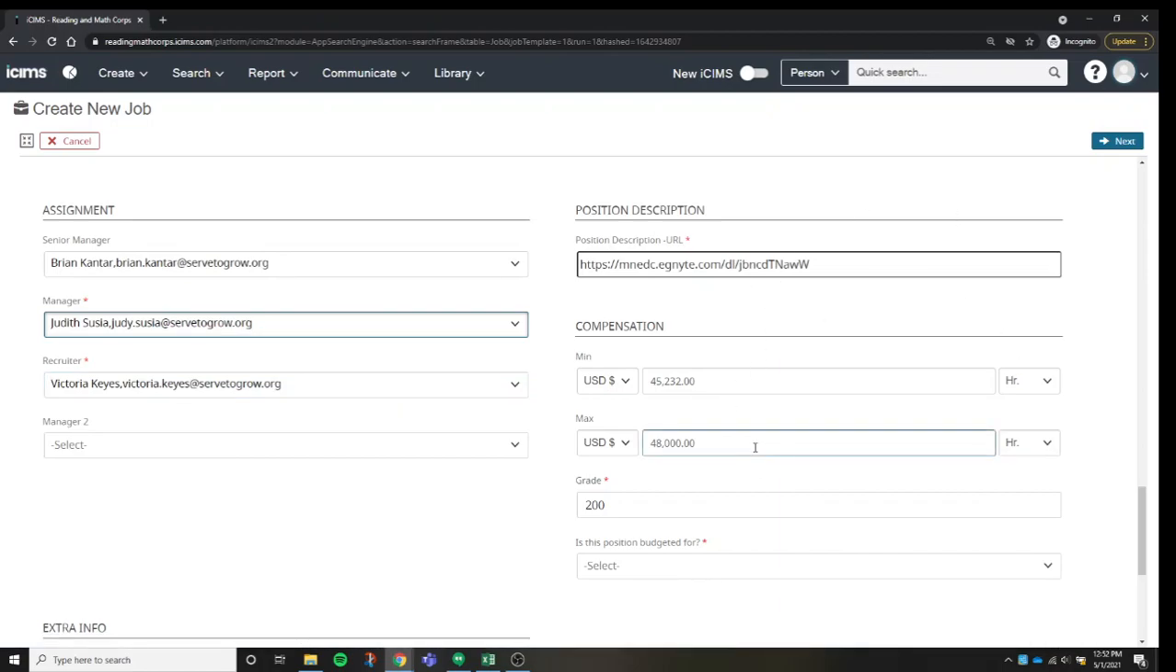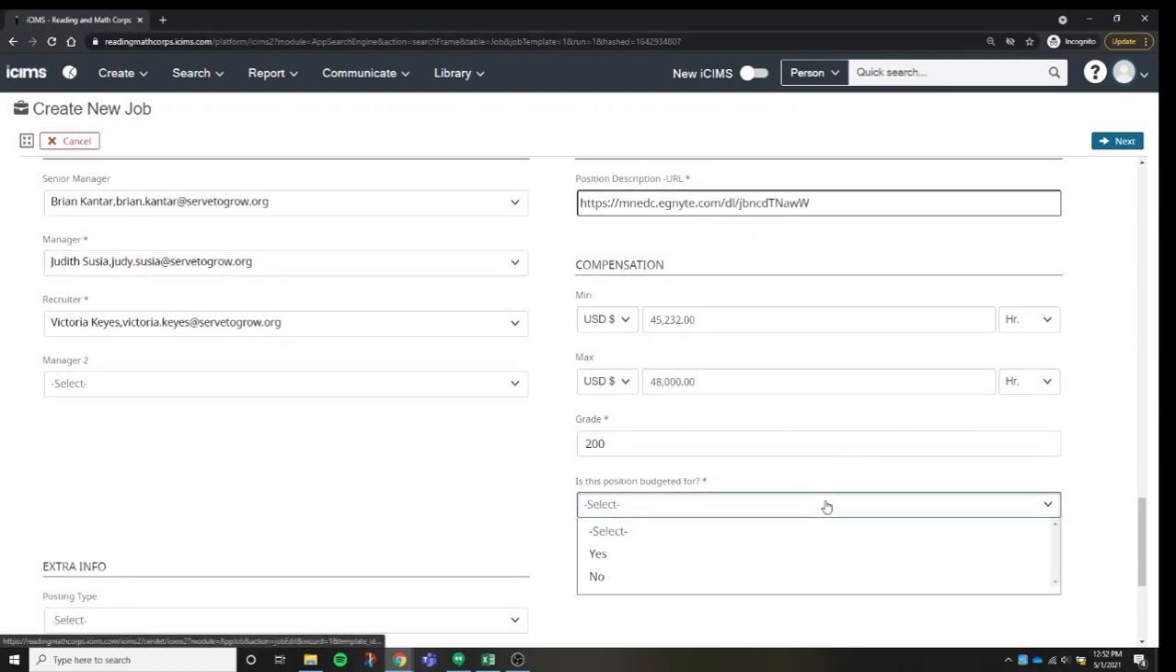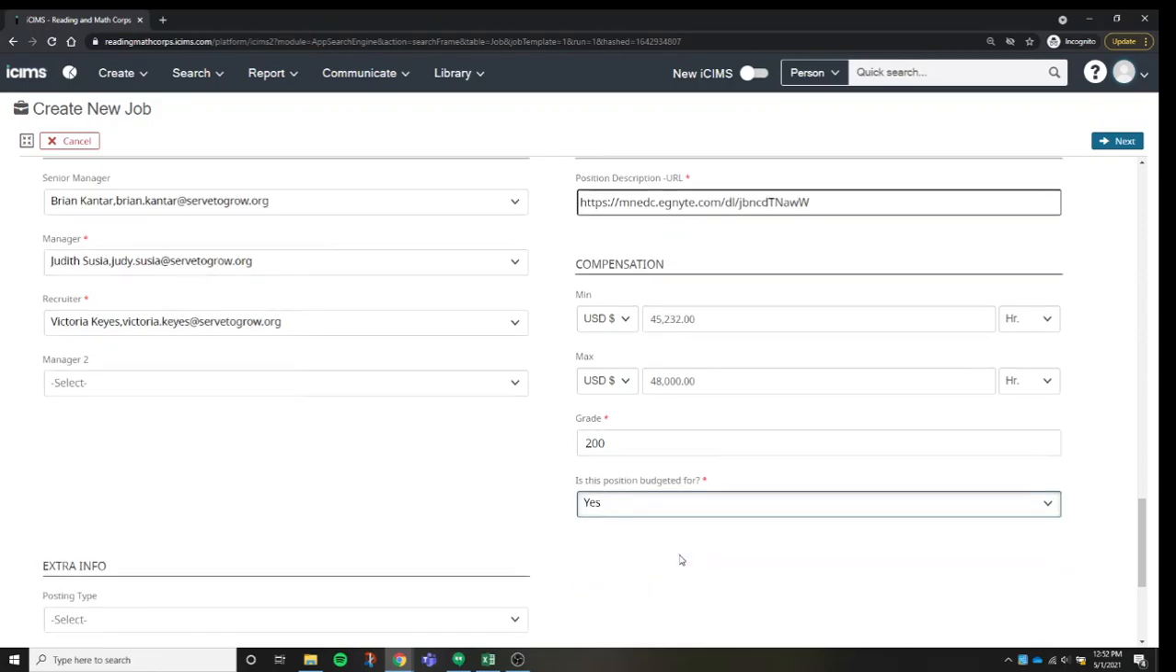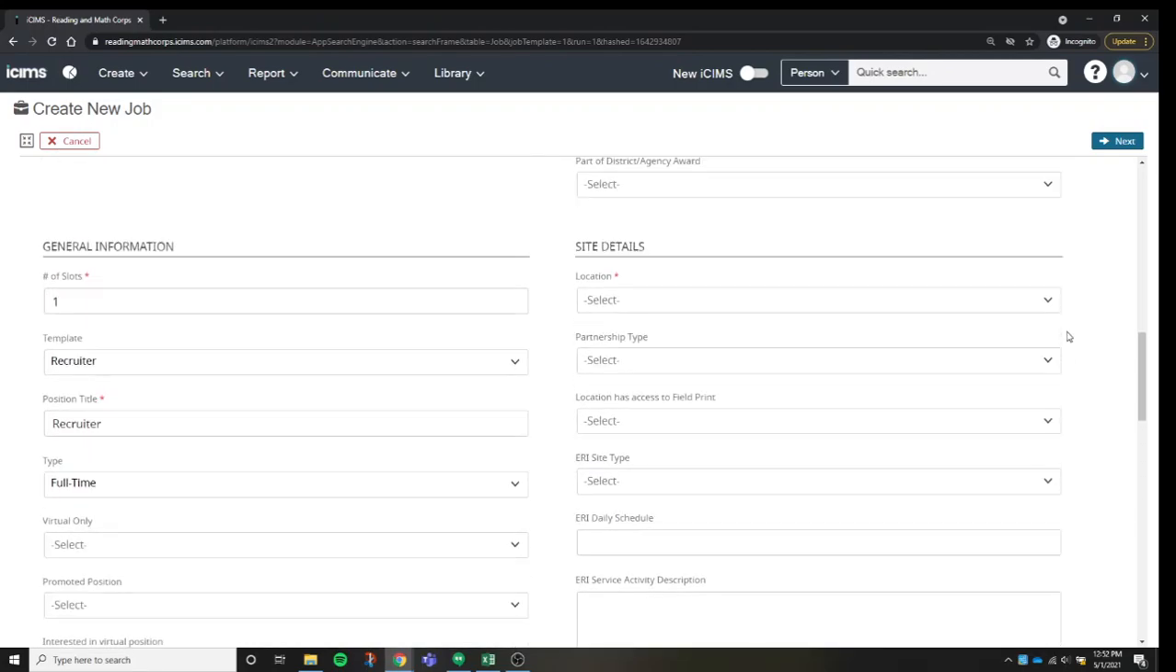Compensation is set here. You do not change this. This is the kind of standard range that we offer folks in this position. The grade is here as well. Is this position budgeted for? That is a required field, yes or no. And then let's go ahead and press next.